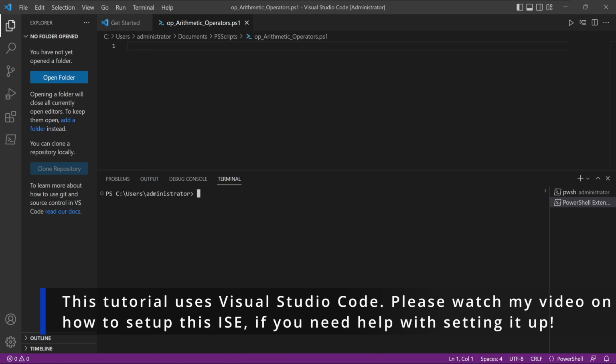In this tutorial, I will go over arithmetic operators. There are various types of operators built into PowerShell. That includes arithmetic operators, assignment operators, Boolean operators, etc. When writing scripts in PowerShell, it is important to understand how these operators work. Today, I will go over the arithmetic operators, and in the next few tutorials, I will cover the rest.